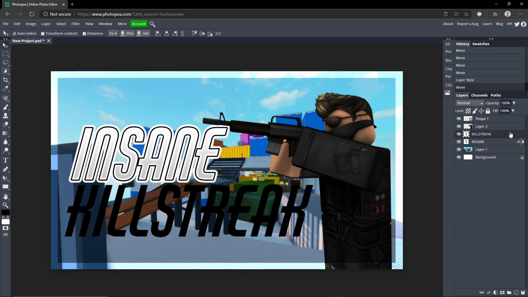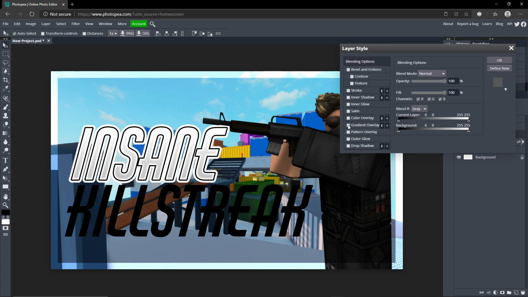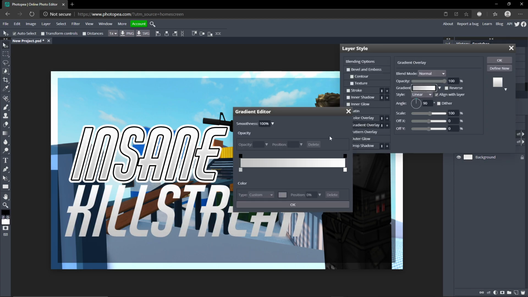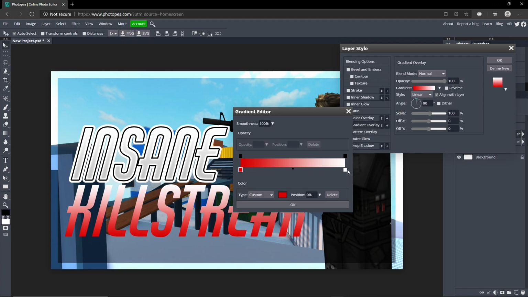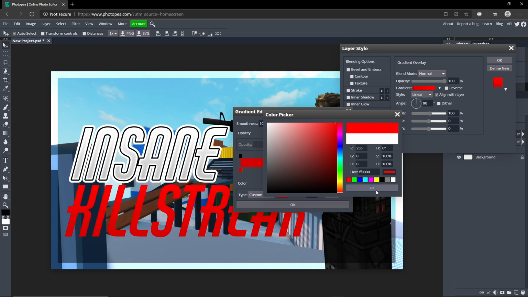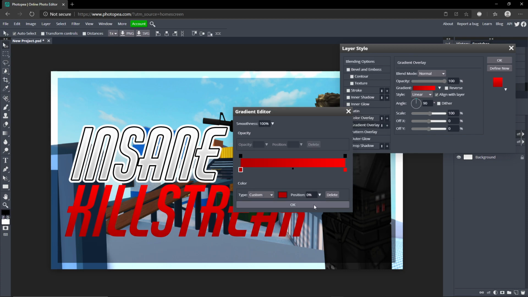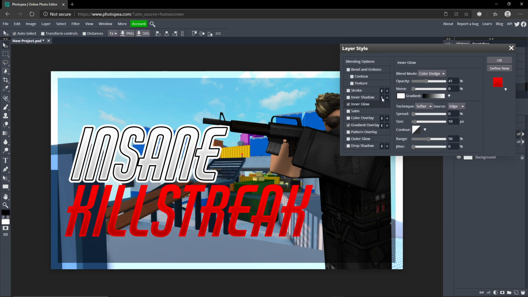Now we're gonna edit Killstreak. So double click on Killstreak, go to gradient overlay, and we're gonna change it to like a reddish color now. So we're gonna go with like a darker red and then a lighter red. And let's make it a little bit darker. Now add an inner glow on this one as well. Turn the opacity up on it. The settings should have saved from the last one. So it looks like that.